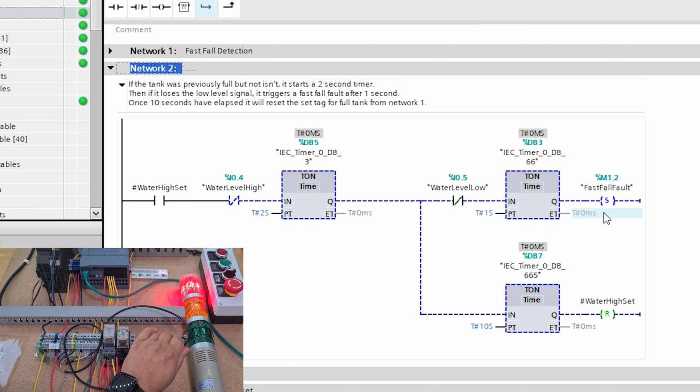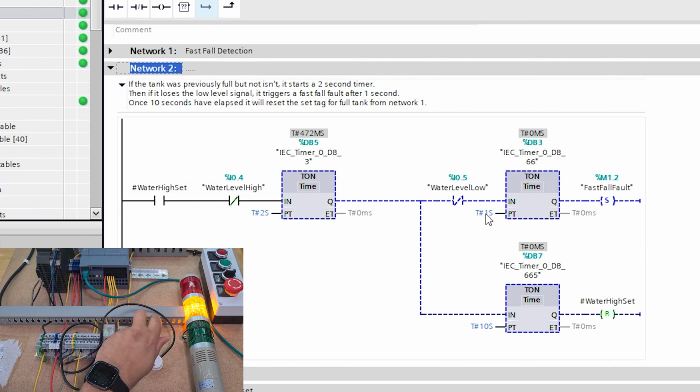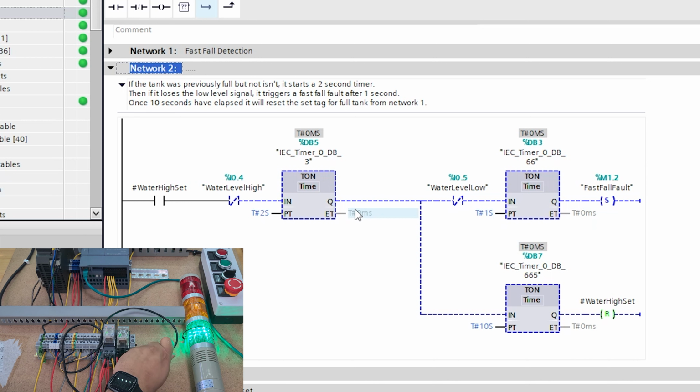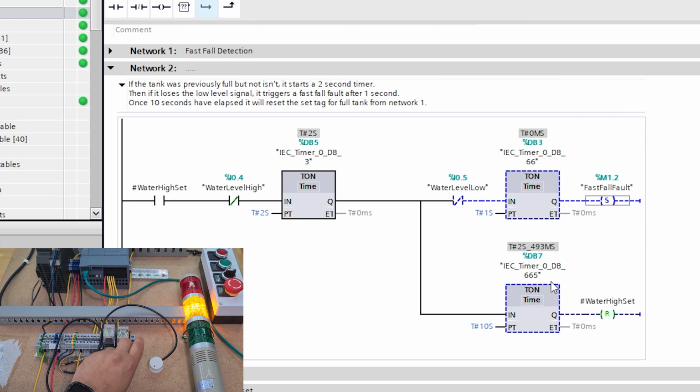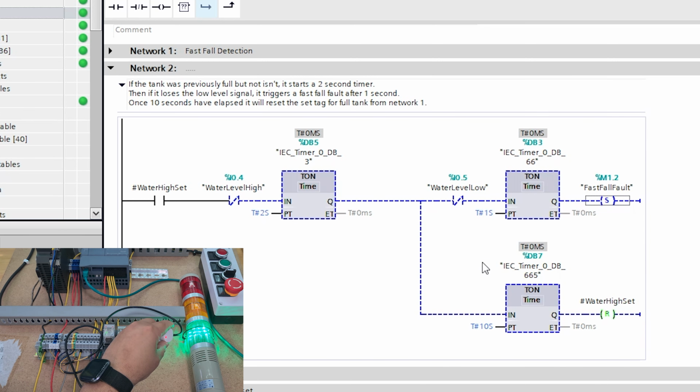So I lose my high level sensor. Whoop, that's my low level one. So I lose my high level sensor, count. If I now get that back, do you see that? So I have my high level sensor, I lose it, and then if I now get it back, I'm all good. If I haven't lost my low level at the same time as I lose my high level one, it starts the timer, counts to 2 seconds, and then what it's doing now is part of the reset. But as long as I don't lose my low level, I'm good.